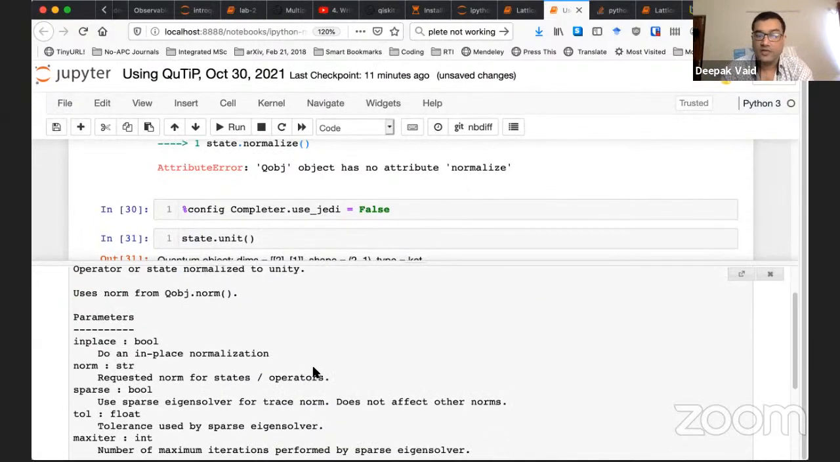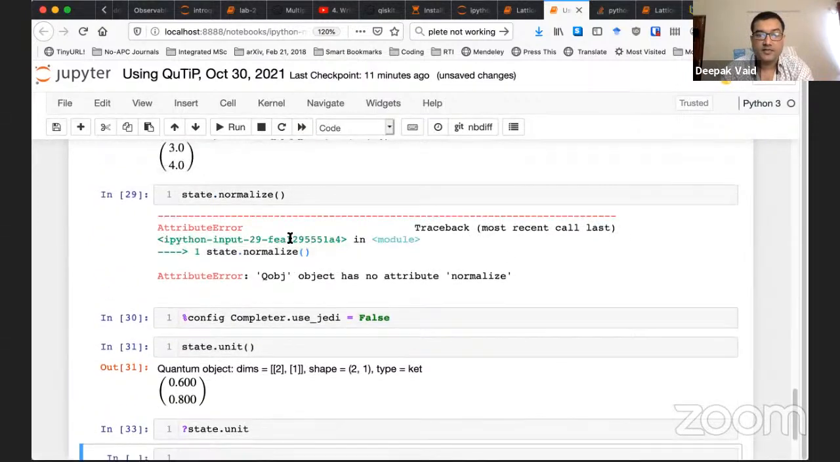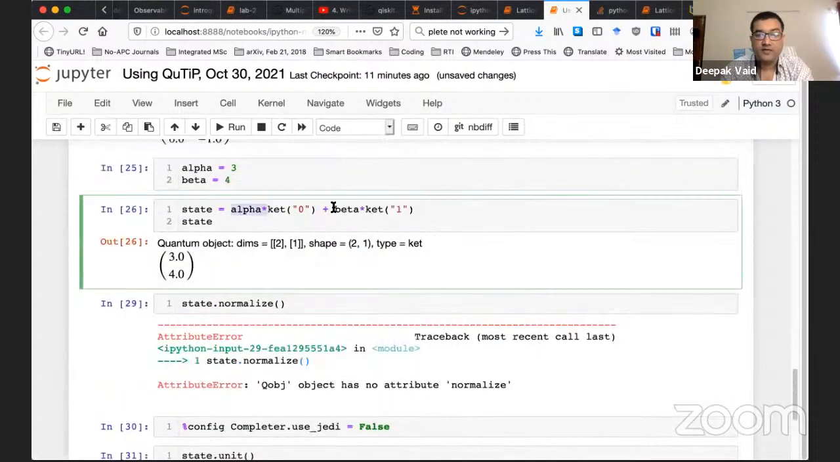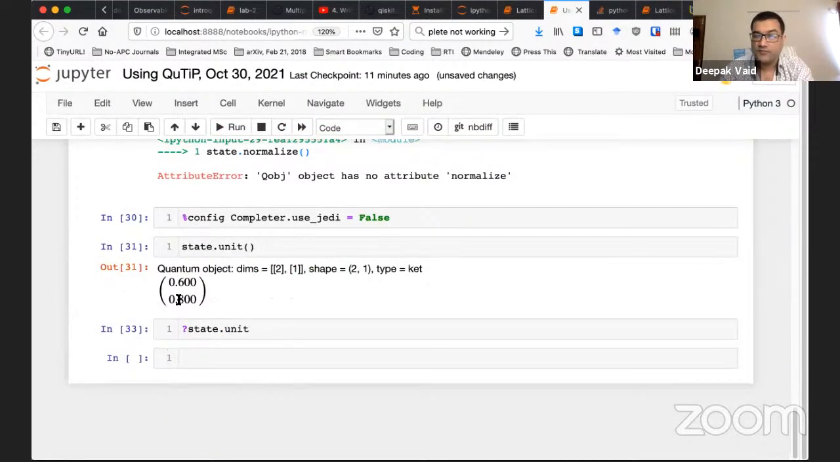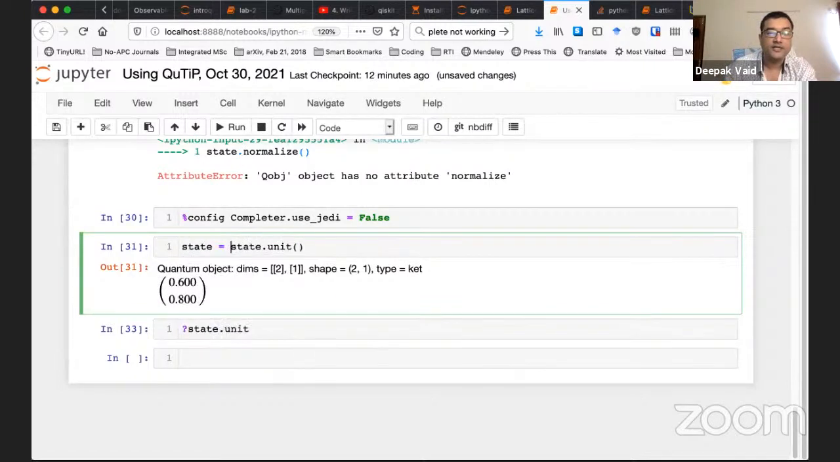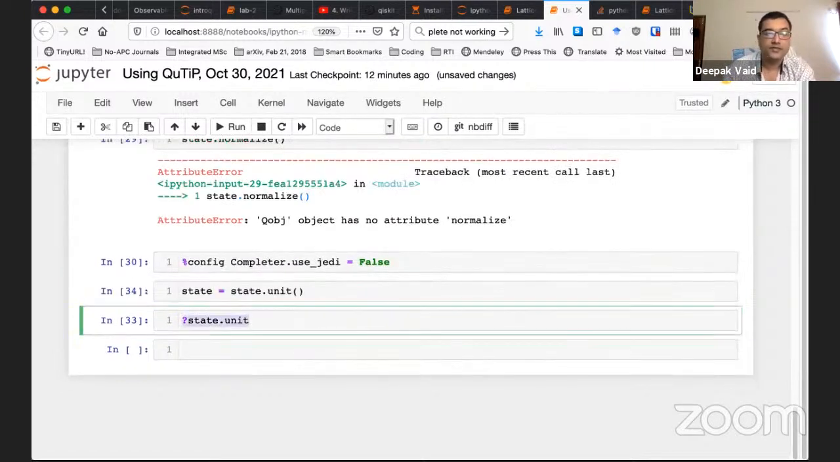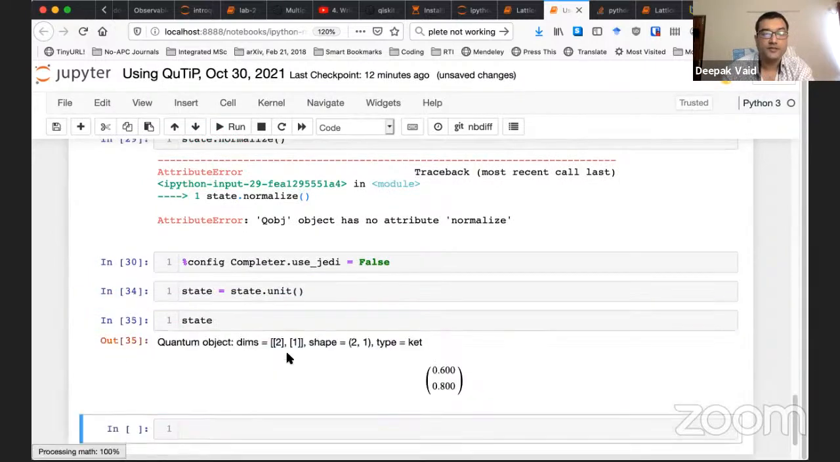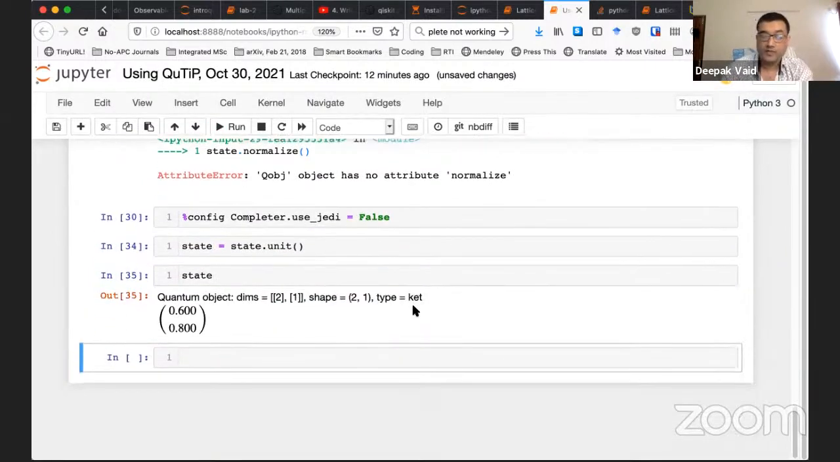And what is normalization? It takes the components alpha and beta, squares them, adds them, and divides by the total magnitude. So here you will get 3/5 and here you will get 4/5. 3/5 is 0.6 and 4/5 is 0.8. So this is our normalized state, right? So I'll write state is equal to state dot unit. And state: 0.6, 0.8. Great.